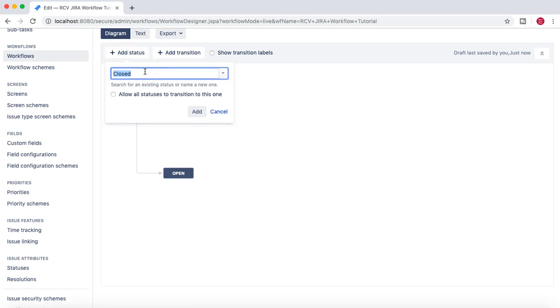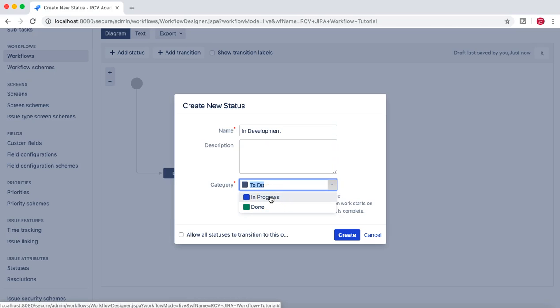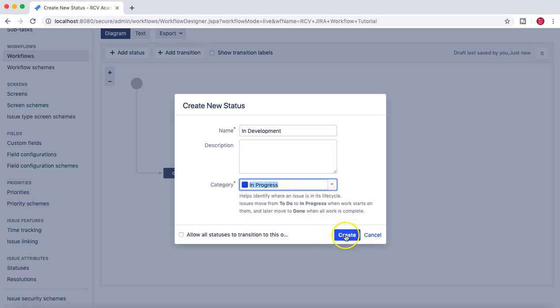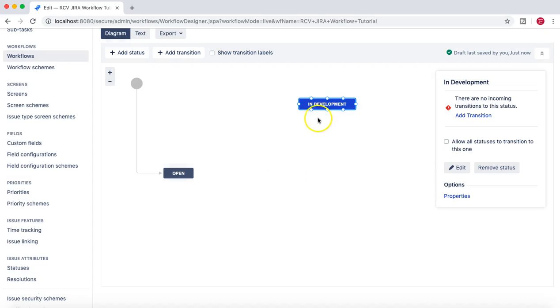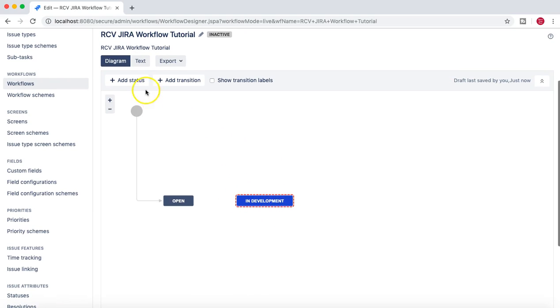I'll add a new status, in development, and these statuses need to be categorized into three main categories in Jira: to do, in progress, and done. If a story is picked up and is in development, that means it's in progress. We'll change that and create it. So we have created a new status, which is in development. There is no transition at the moment, so that's why you see these red dots.